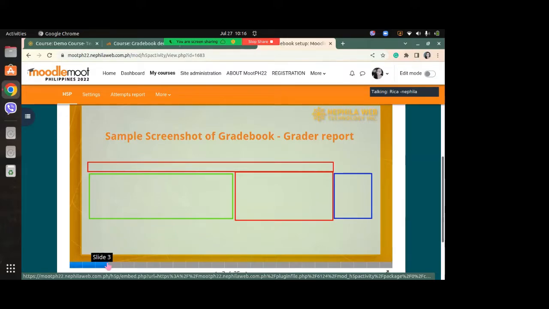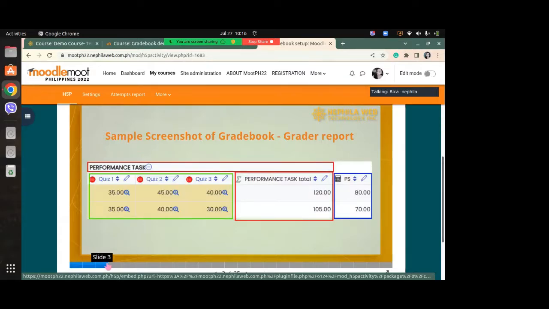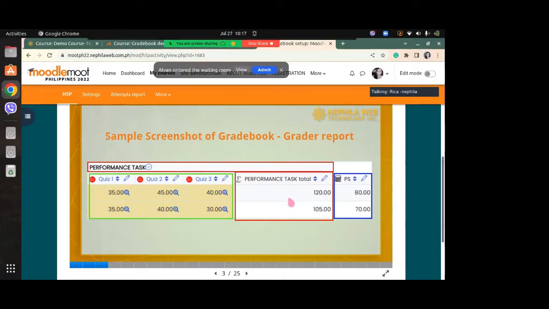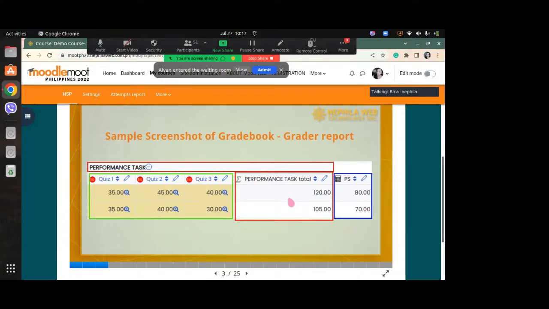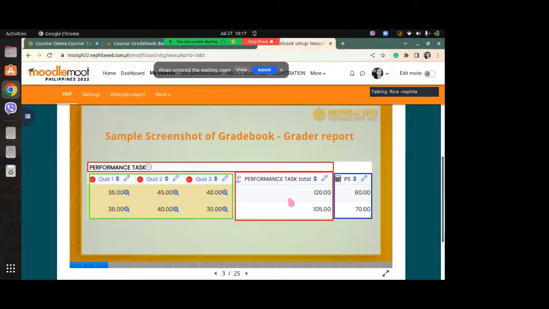To give you a conceptual view of the gradebook, I have a sample screenshot of the gradebook grader report. It is arranged as a table. Inside the green line are all the graded activities and the student total row score. Inside the red line is a category. Using categories in your gradebook allows you to create a heading, which is performance task, and the column performance task total that help organize your grade items and activities.